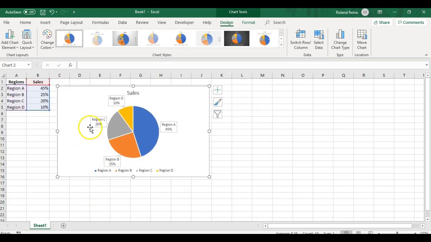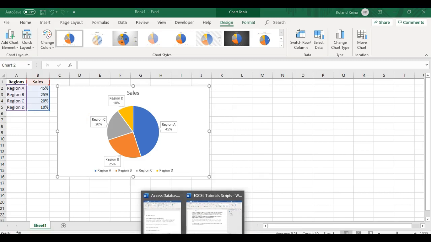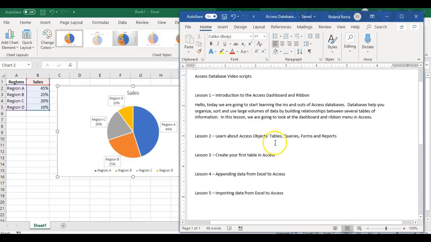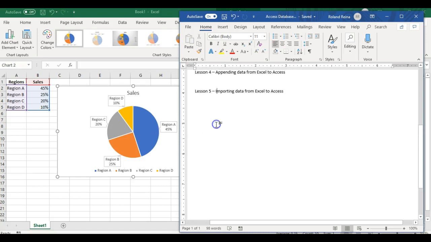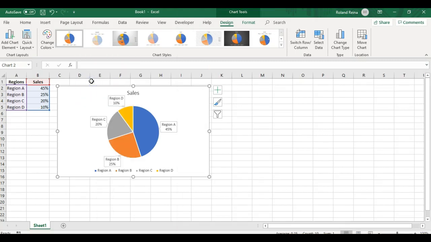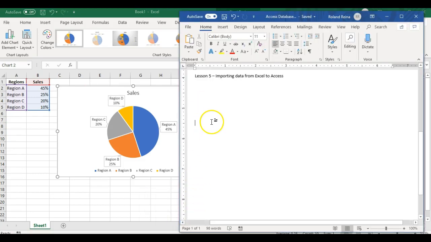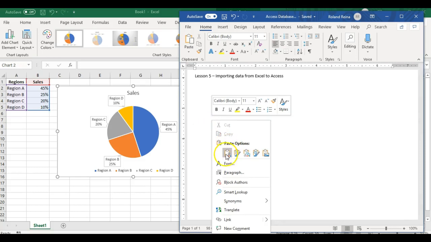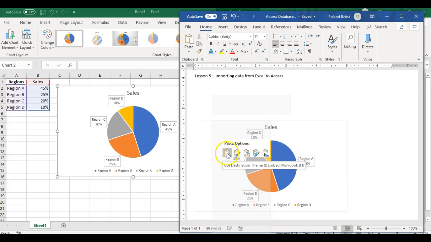One last thing, you may want to use this chart in a Word document or a PowerPoint. I would open up a document and let's say I want to place it down here somewhere. It's simple. Just right click on the chart, copy it, in your Word document, right click, and now you have paste options. A regular paste, embedded workbook, link data.